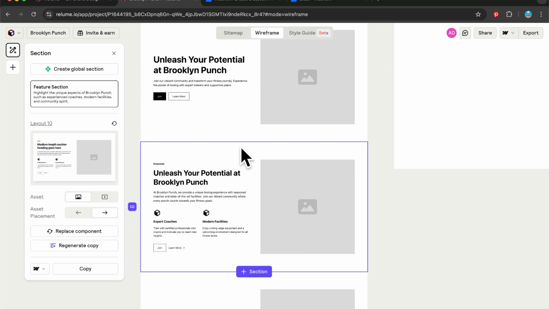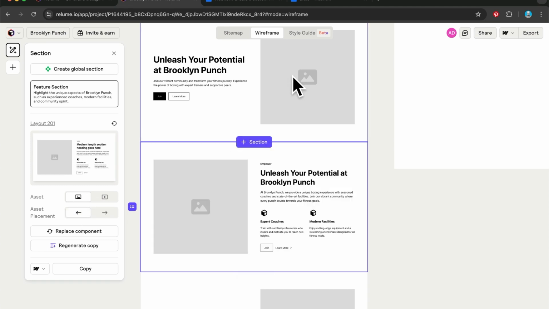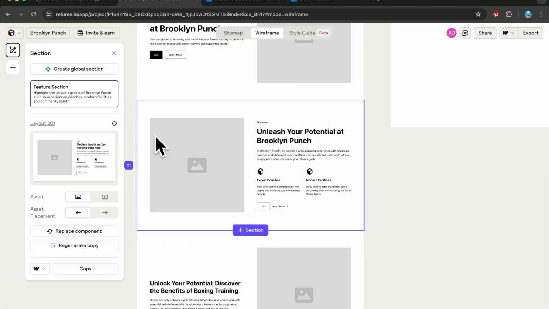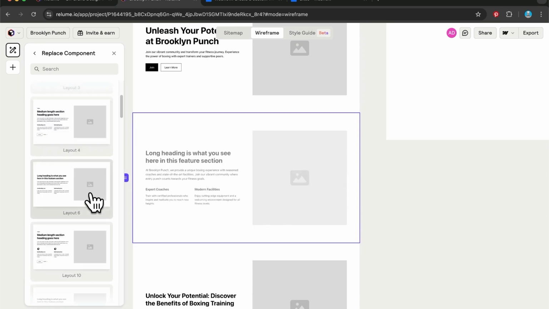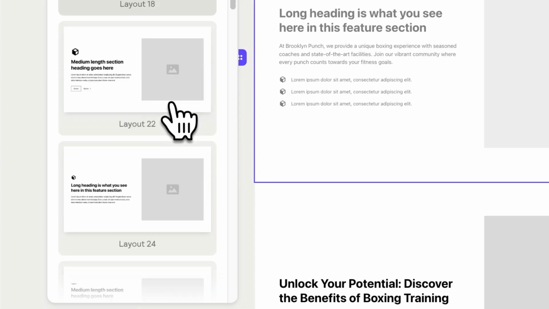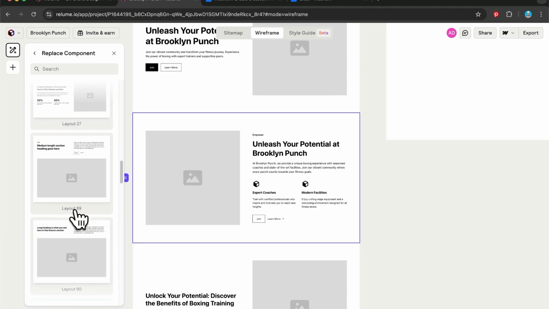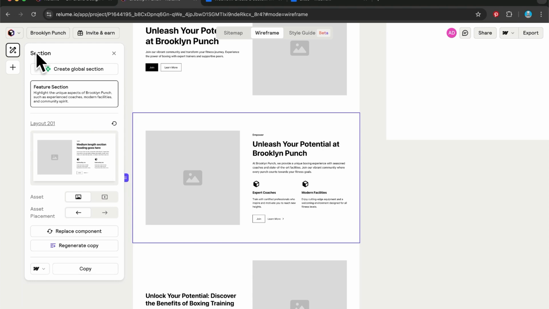So I can select this section and let's say, this is monotonous. So I can just switch it like that, right? So the text on the left, image on the right, and then the opposite way, and so on, right? I can also replace this component with a totally different component. And so Relume has a library of hundreds of different sections for your website, and they're fully responsive. And so you can change the layout the way you want.